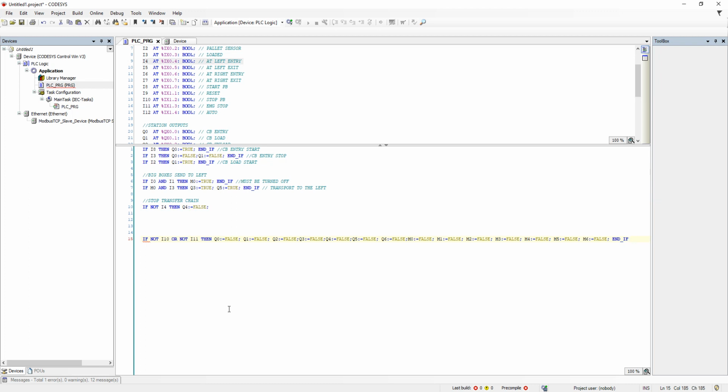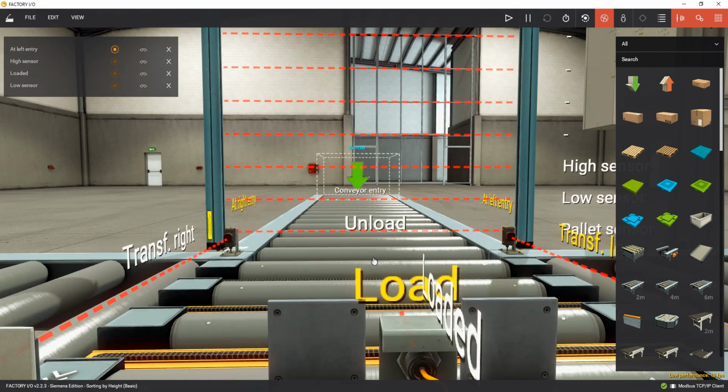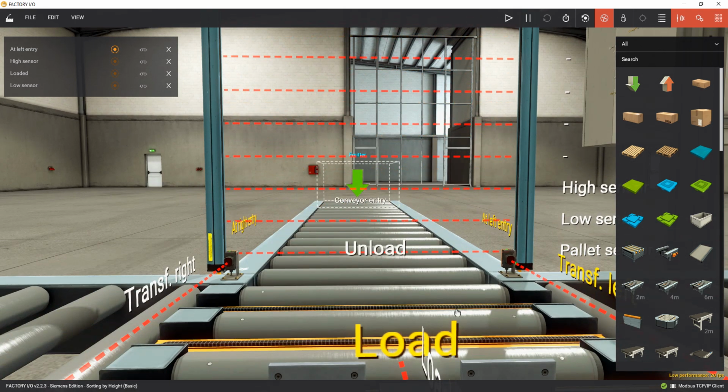The transfer chain must do what? Must turn off. Okay? But this one I'm not going to demonstrate. We all know that immediately the box passes there, the sensor will turn on. Then the transfer chain will come back and the box won't pass. I am not going to test that.